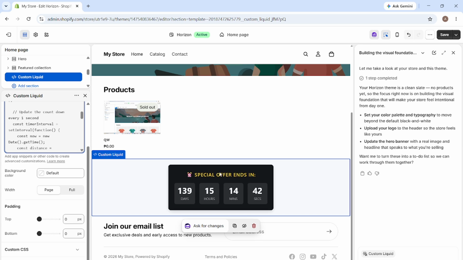To wrap up, you clicked Online Store, opened the theme editor with Edit Theme, added a section under Template, chose Custom Liquid, pasted your countdown timer code, and finished by clicking Save. That covers everything you need to know, and that is all there is to it.